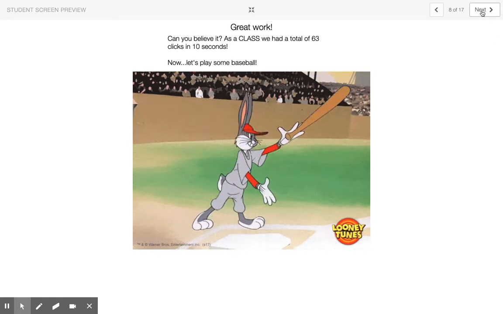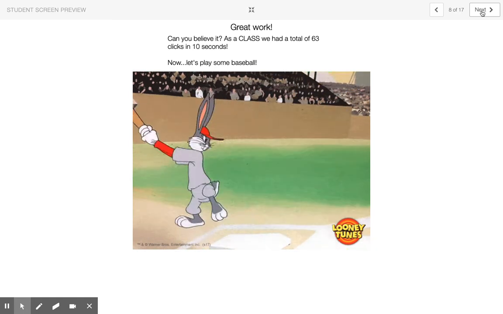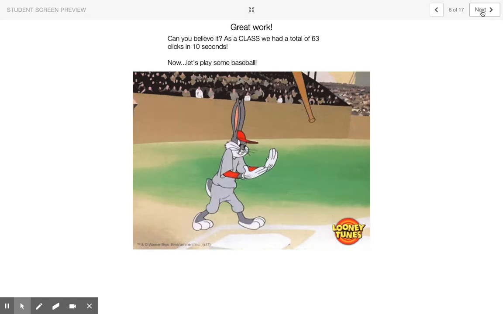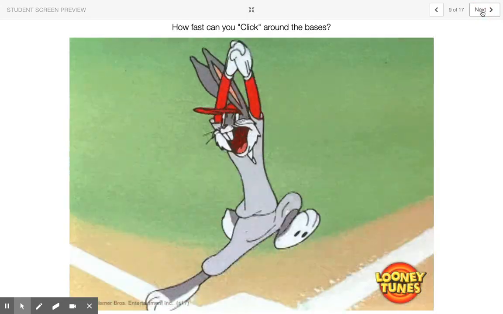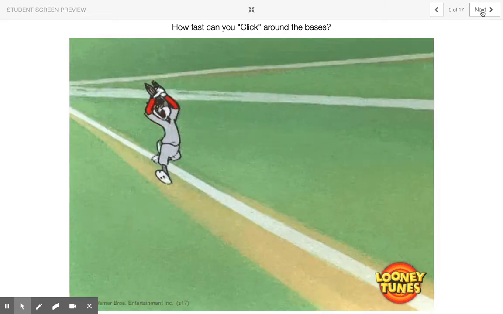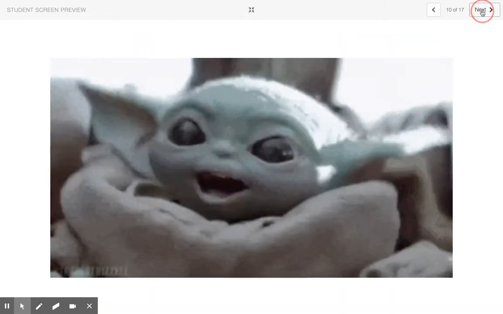And up here at the top, the total number of clicks in 10 seconds. So we're going to record a large number. It's going to take all of the clicks for all the kids in the class, and it's going to record that there. And then I want to know, how fast can you click to move around the bases? And so there's our first instance of Baby Yoda.